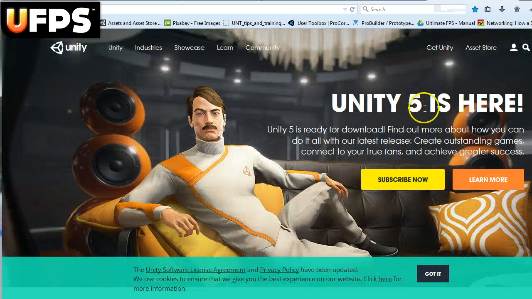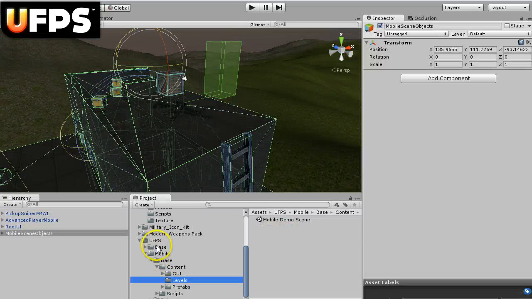I'm also using the latest version of Unity 5. I'm using the free version, I'm not using the pro version. Alright, so I'm using the UFPS mobile base content levels, this mobile demo scene. This is what I'm starting up, this is what I'm using for the video.